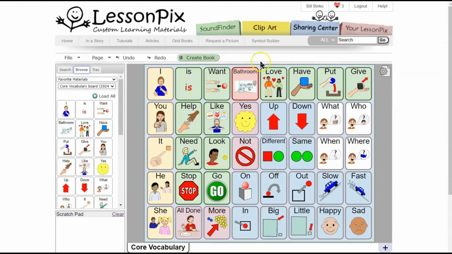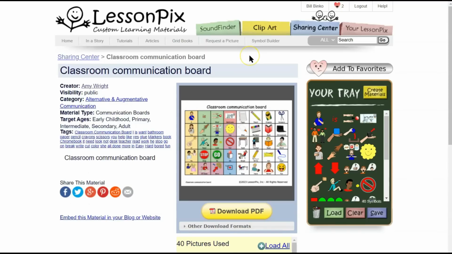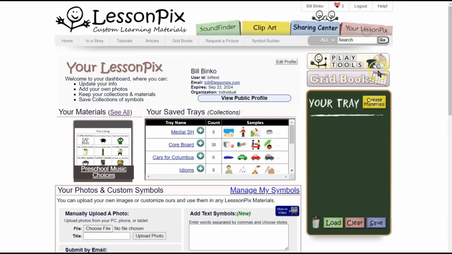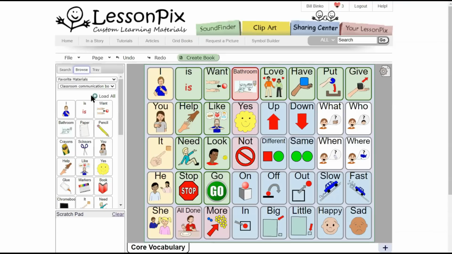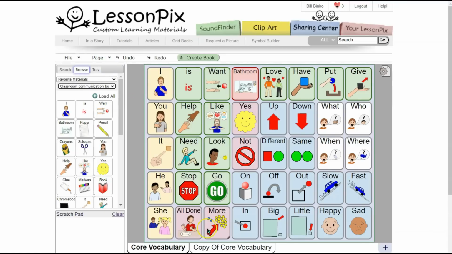Before we generate our book, let's add a context-specific fringe page to make a true book. Here's Amy's classroom communication board. Notice that the right half is all white and is full of classroom materials and concepts. Let's make this a favorite and go back to the grid book editor. Because we made the classroom board a favorite, we can now browse the favorite materials and choose it. Now we'll choose Duplicate on our current page and rename it to Classroom.